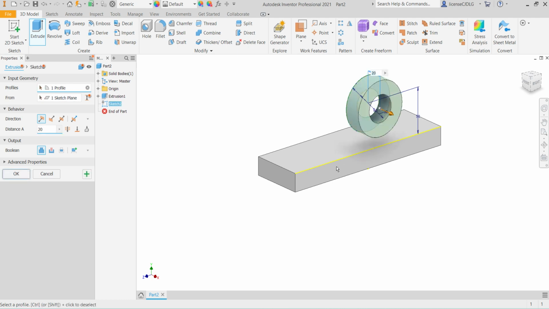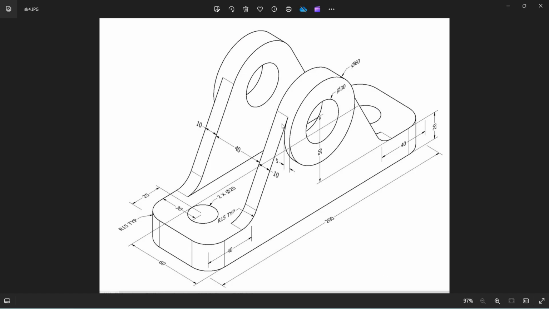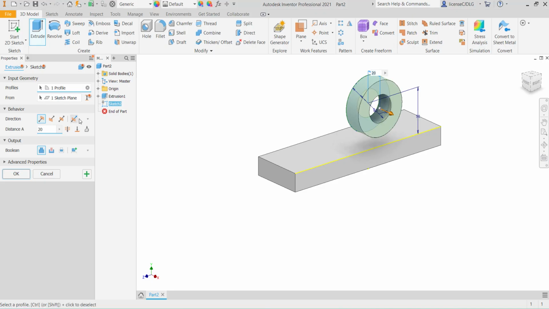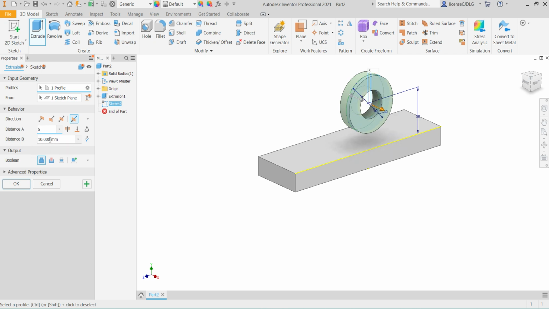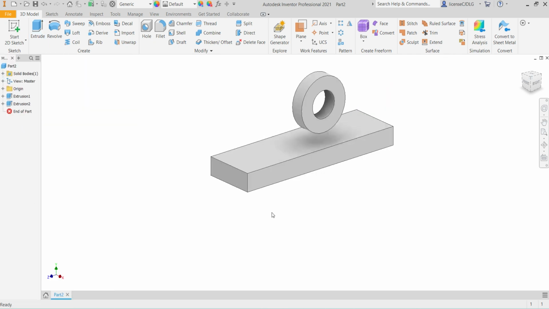So actually we want two directions. One direction is 5 mm and another direction is 10 mm. Select here, symmetric. So this is 5 mm, this is 10 mm. Apply. Select same surface, sketch.